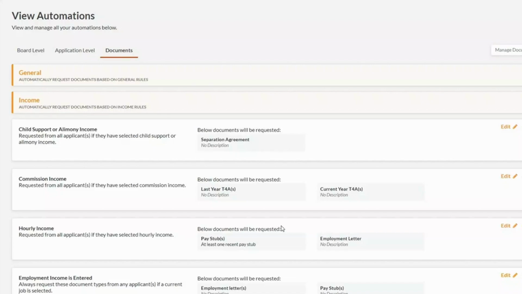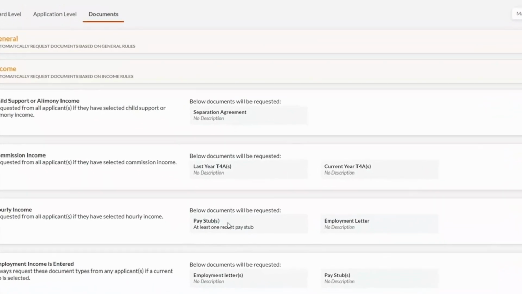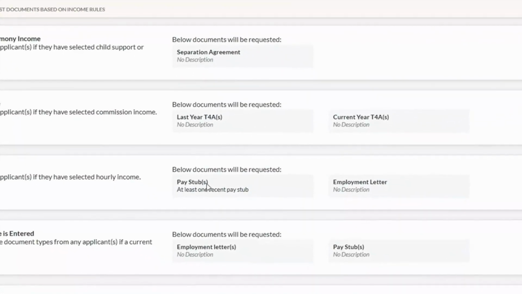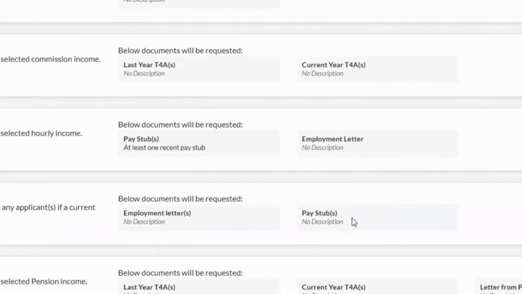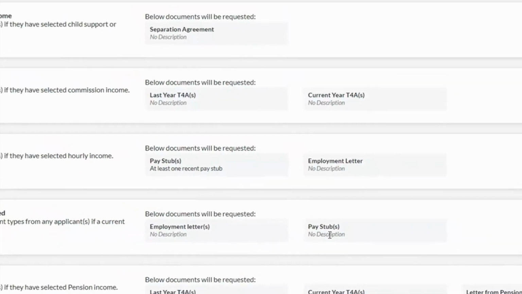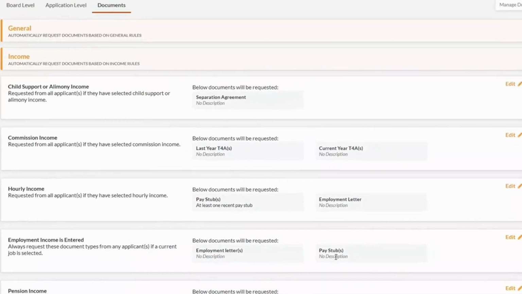If you've chosen to request the same document type for two separate rules, for example, if you would like to request a pay stub when hourly income is selected and if a current job is selected, if both rules apply, the system will remove the duplicates before sending the request to the client. That's how you set up document automations in Filogix Expert Pro.